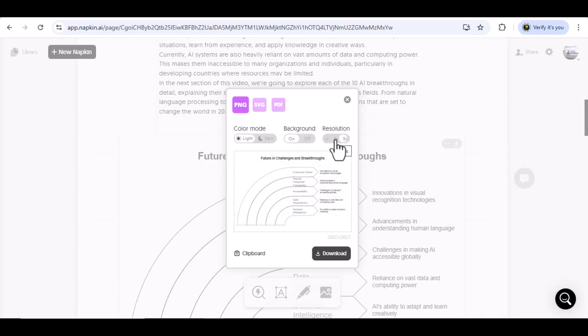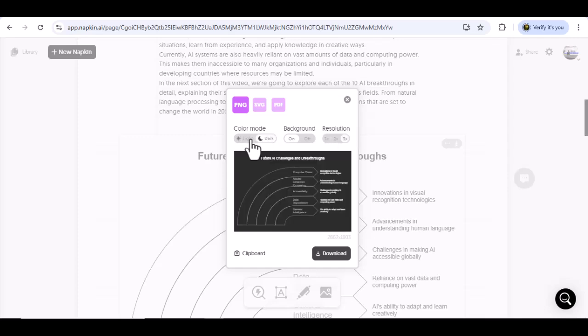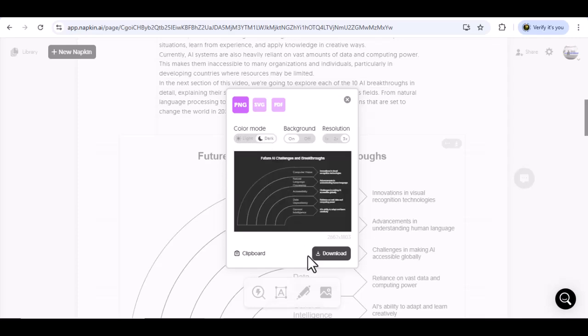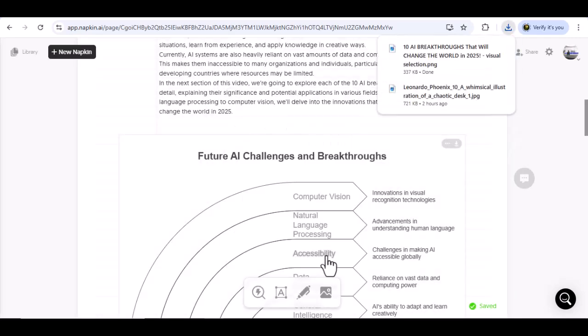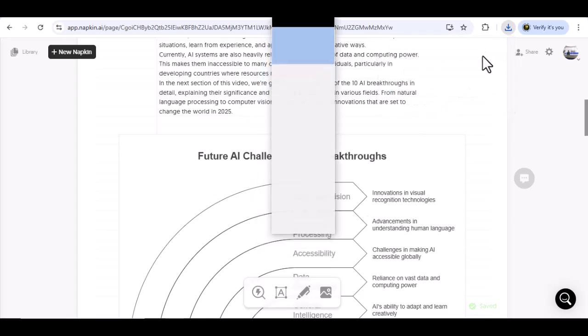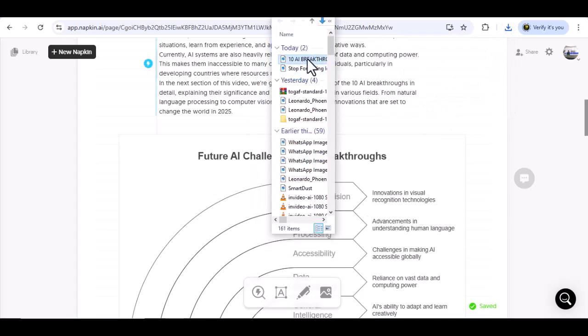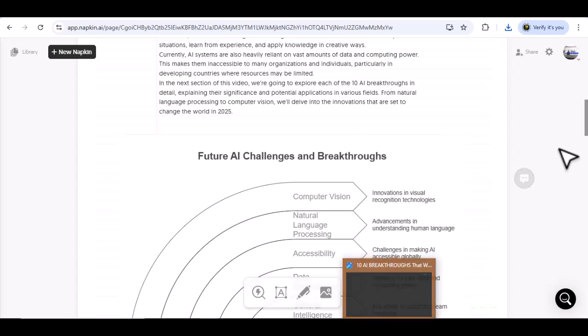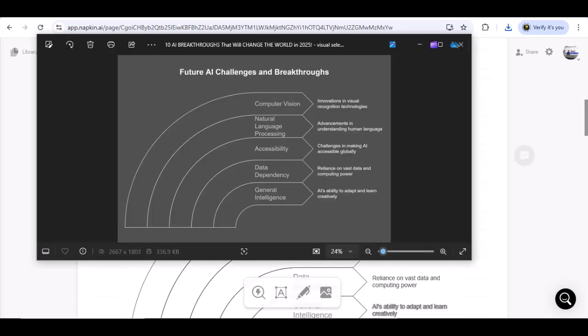And then the resolution you can increase or decrease depending upon what you want to do. Then the color mode is light and dark, so depending upon what your specific needs are, you can choose. And then when you click the download button, it will automatically download to your folder, and you have that with you. So you can just click on that, and it should be opening up very quickly. I'm just waiting for that image to be created. Yeah, I think it has been loaded.